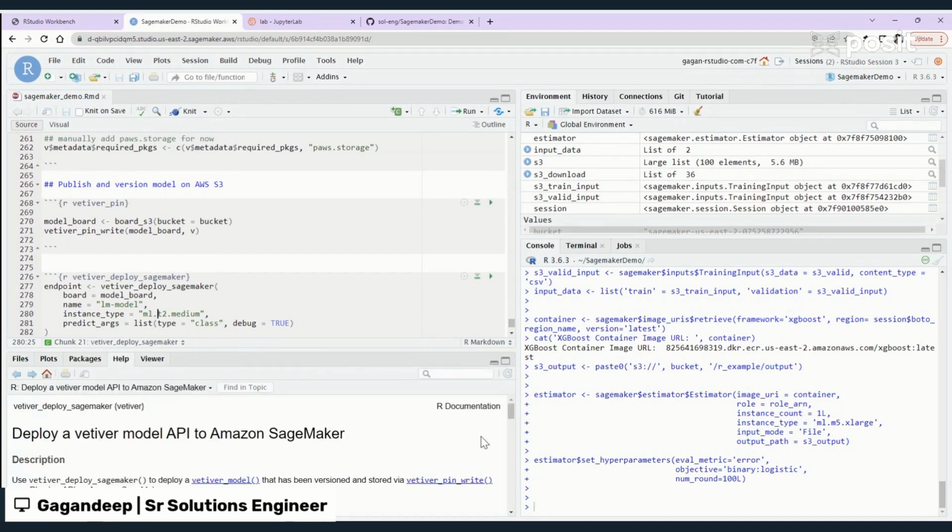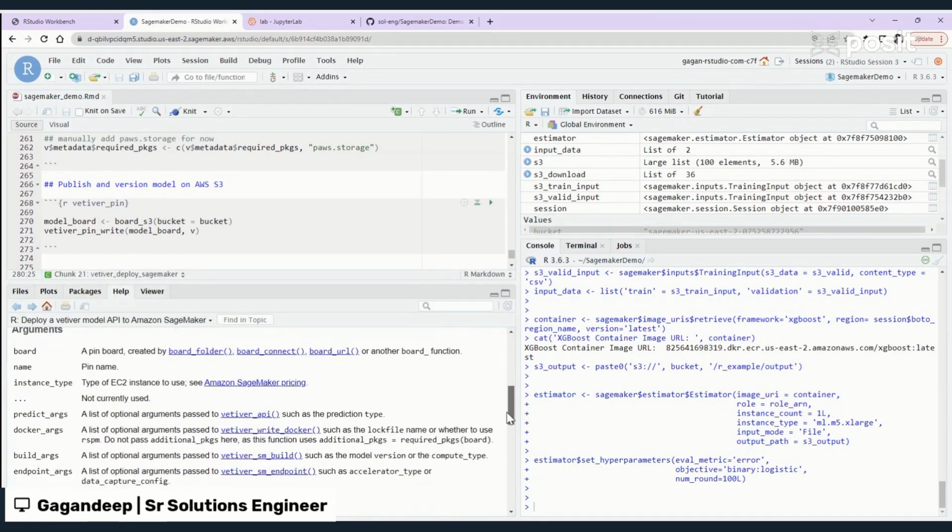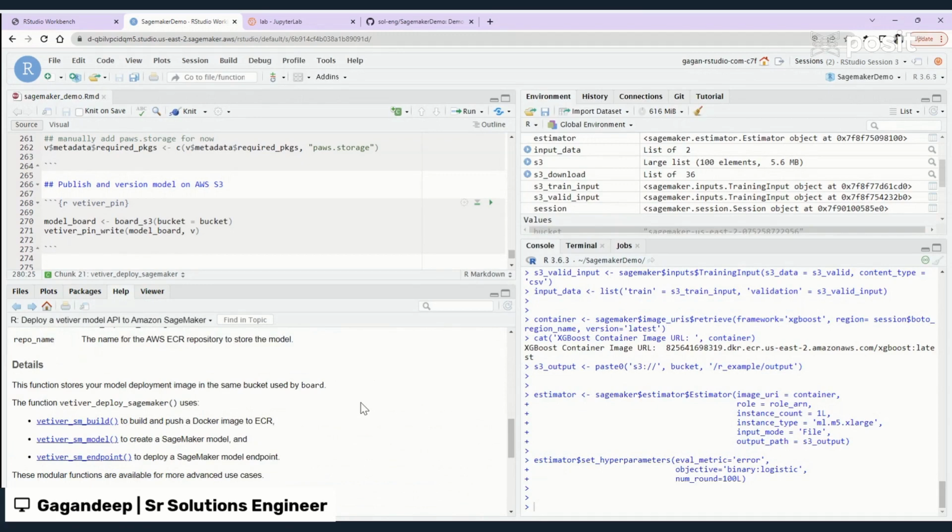And what this vetiver_deploy_sagemaker function is doing in the backend is it's doing three things for you, which is what we did step by step already through the SageMaker API. So it will first build the Docker image needed to run this model, and then it will create the SageMaker model, and then it will also deploy the endpoint for you. So all these three steps you can also do separately, but this function is doing it for you.